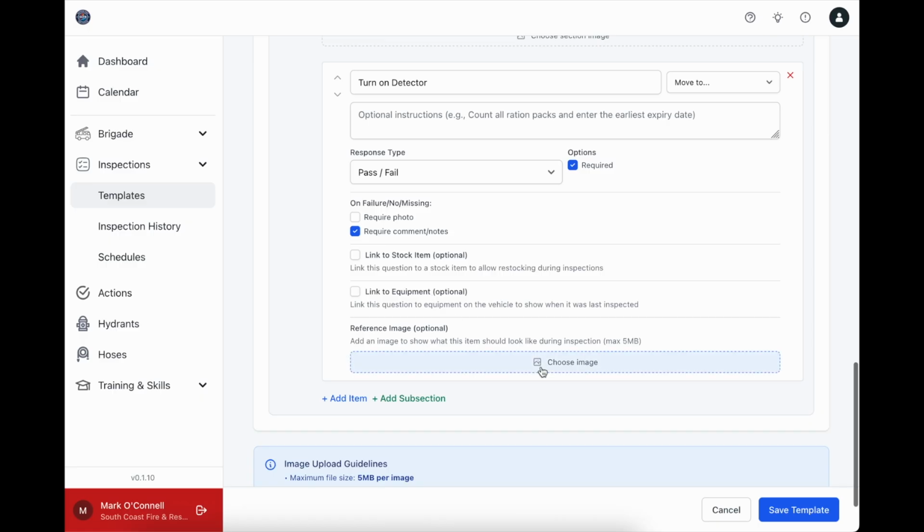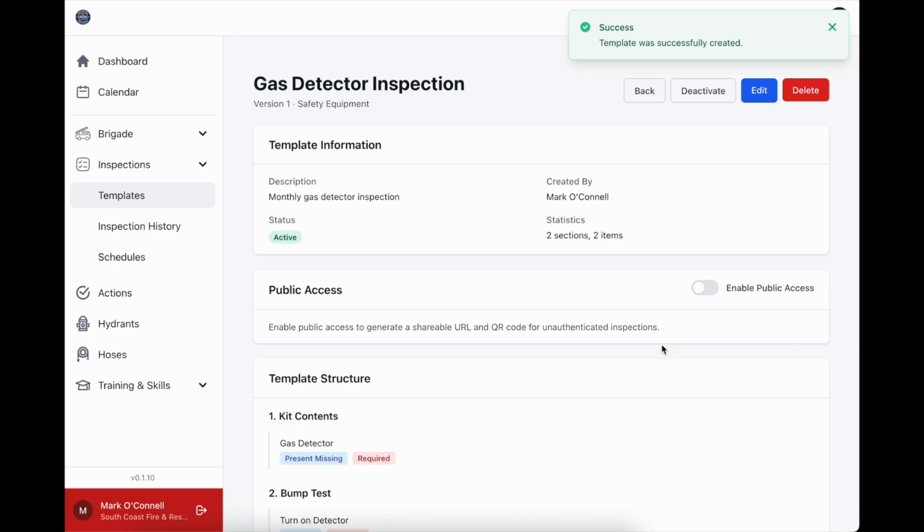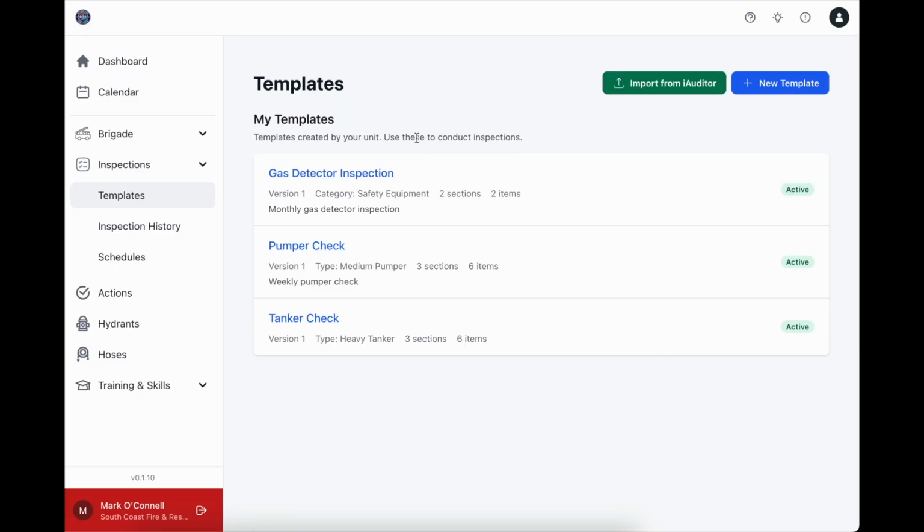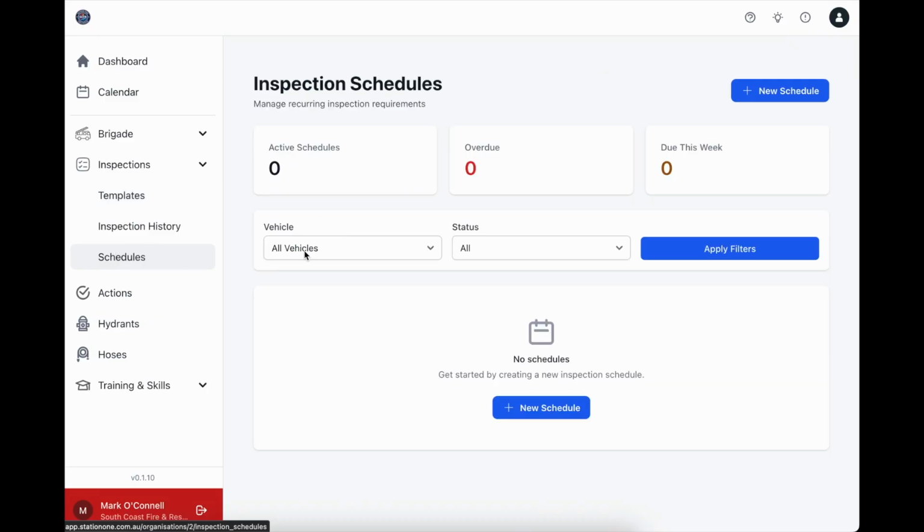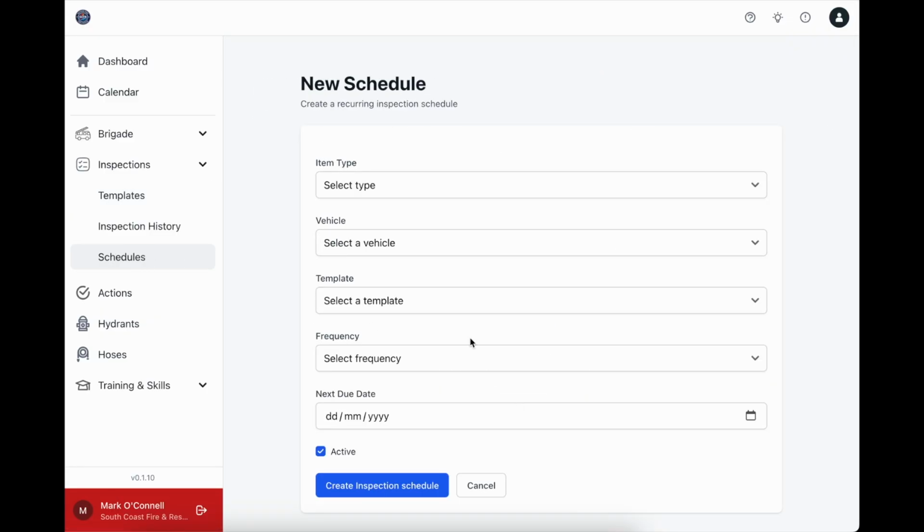So once we're done, we might add our photos and all of those kinds of things. We can save that template. The other part of this now is scheduling in recurring inspection schedules. So if we click into our schedules, you'll see that we've got no schedules at the moment. So we'll create a new one.